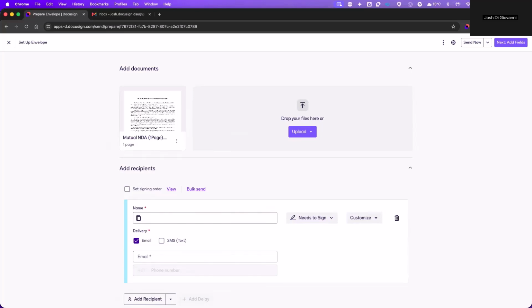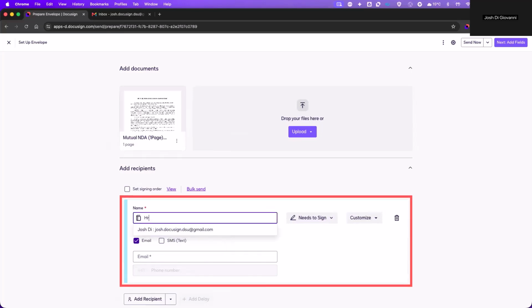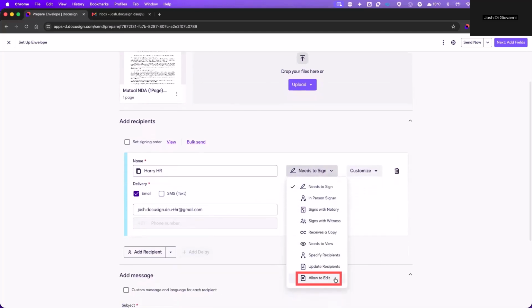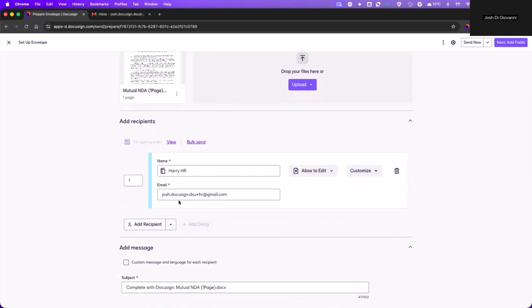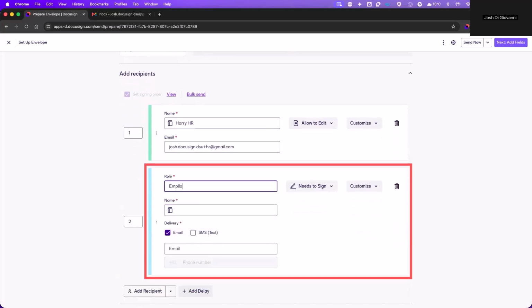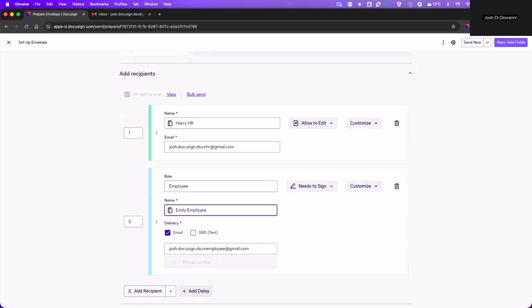Let's start by adding the HR representative details. We'll assign them the Allow to Edit action. Next, we'll click on Add Recipient and add the employee details, and we'll assign them the Needs to Sign action. Finally, we'll click on Add Recipient and add Manager as the placeholder role, since we don't know the details of the actual manager.